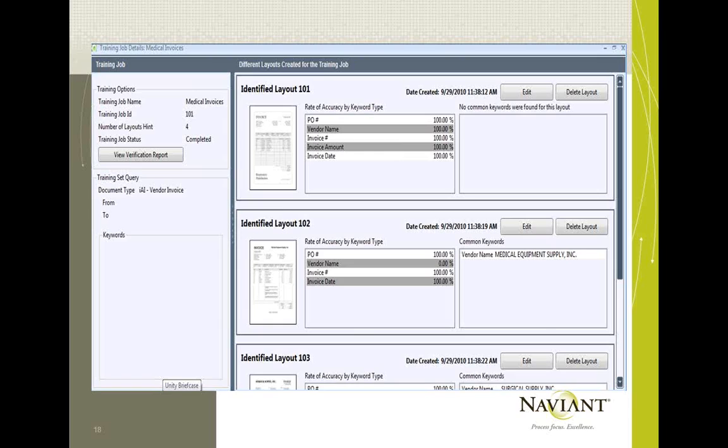It also gives you an accuracy percentage for the keyword values that it's pulling. And if there's common keyword values between them, it can distinguish some of those values, as in the middle one for 102. You can see it found vendor medical equipment supply Inc. So you can get some numeric values associated with each one of the training sets, and you can also see how many documents are in there. And if you have some that aren't performing up to your expectations, you can edit those to be able to get better results, or you can delete it and start over. So completely point and click configuration, very simple to leverage all of the configuration needs for intelligent automated indexing via the Unity client.